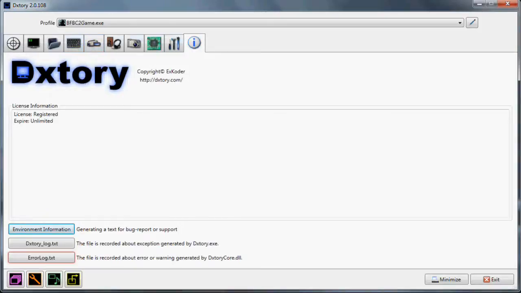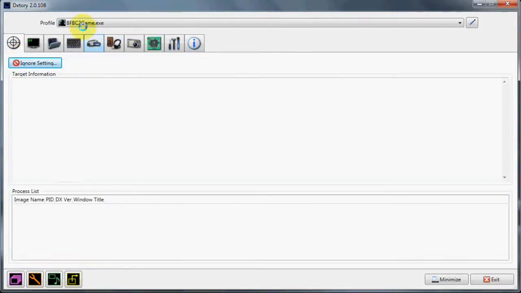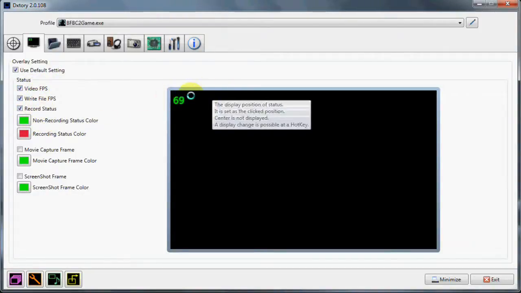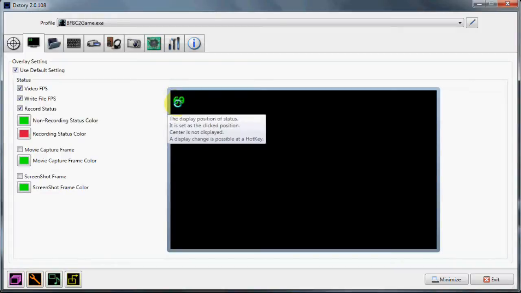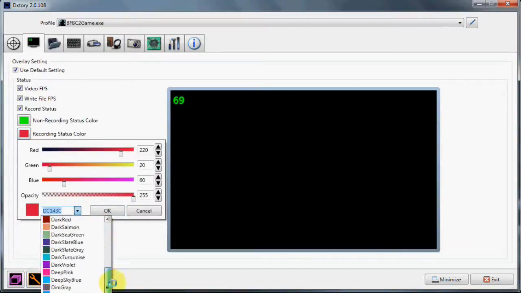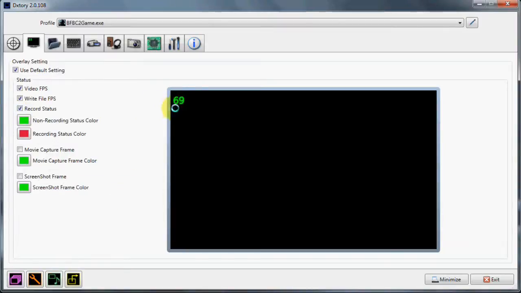So across the top, you'll notice that you've got the different tabs. The first one, I wouldn't even worry about that. You can find out more at the website about it. The first one that you're going to use is the overlay settings. I have everything checked. If it's not recording, it'll show up as a green number in the left-hand corner of my game. If it is recording, you can select whatever color you want. I chose red. Click on it. The drop-down box will give you all the different colors that you can choose from, under the rainbow almost. And once you select your color, just say OK, and that's what color it'll show up.